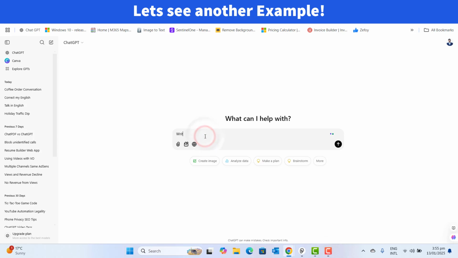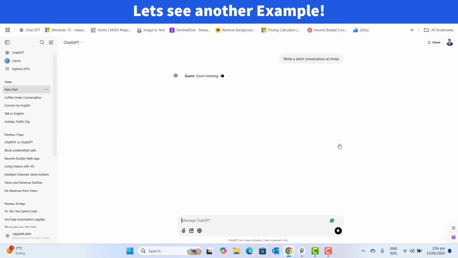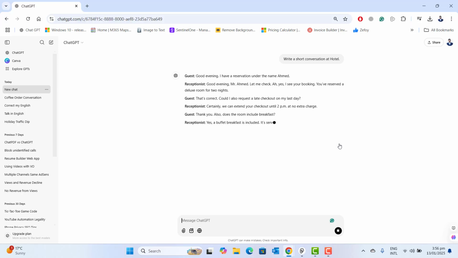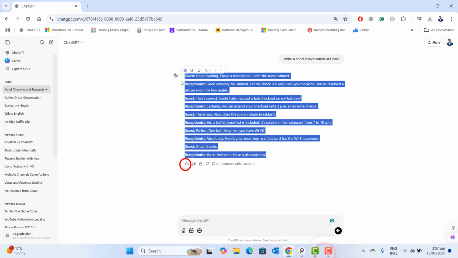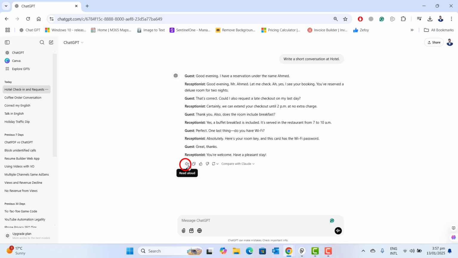Or let's say we can ask ChatGPT to write a short conversation at a hotel. Great. Again, ChatGPT is writing a short conversation for me that I can practice and also read aloud to improve my English. You can also have ChatGPT read this aloud for you. If you are having any problem with reading it aloud, then go directly to the read aloud button here.